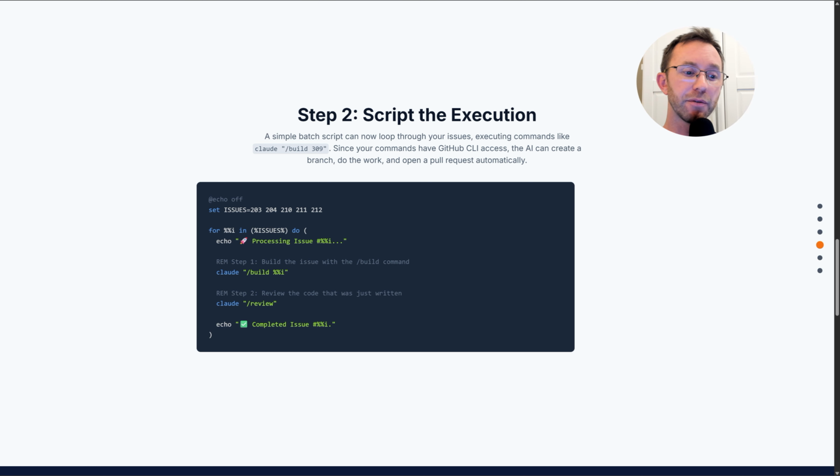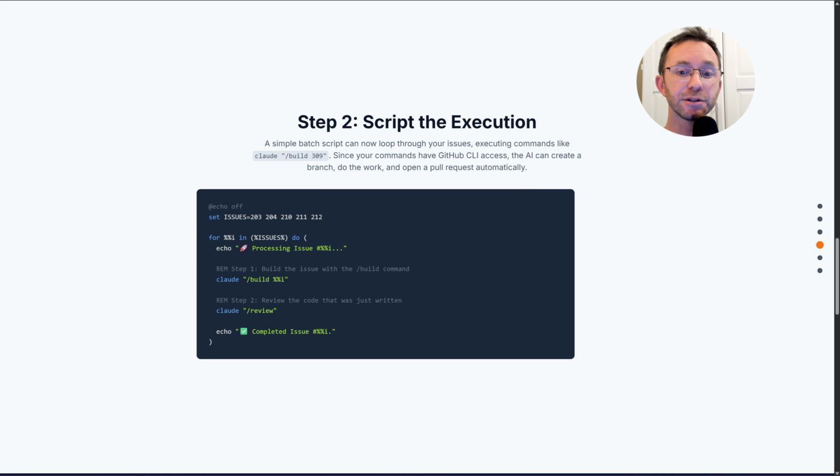First of all, I have it run the build command. That'll do the code checkout, create the branch, create the folder, all the stuff that it needs to do to basically complete that issue. Then I'll have it review. And in that review, I actually do a couple of different things, which I'll talk about in a sec. But the main thing is to make sure that any issues that are medium and high priority are fixed immediately on that branch.